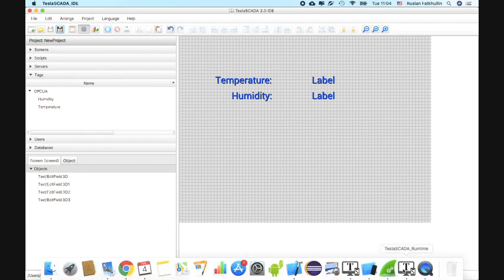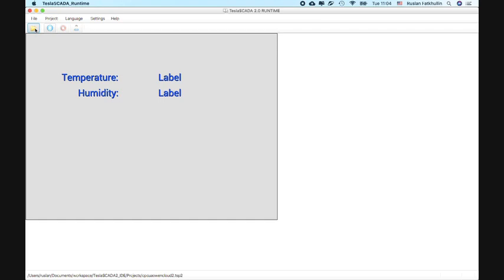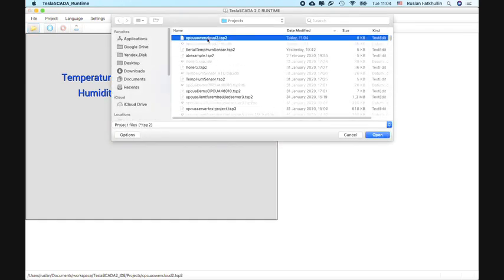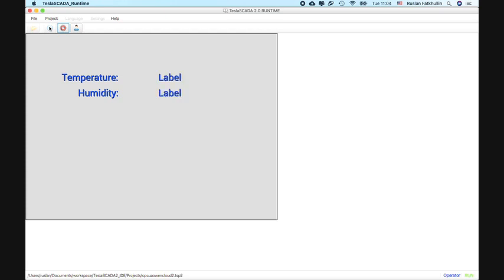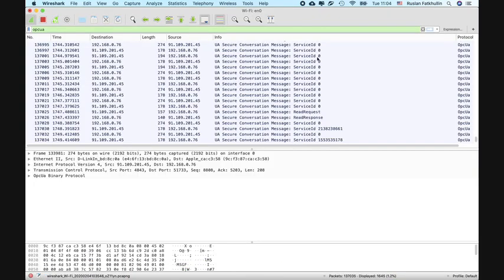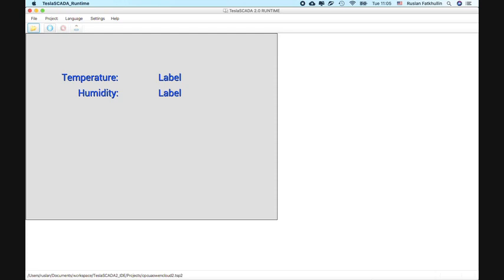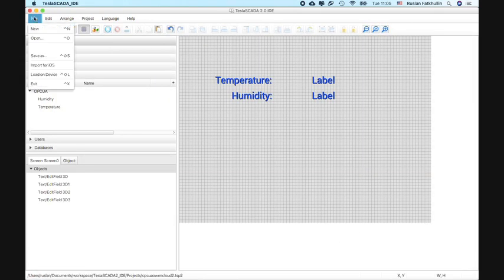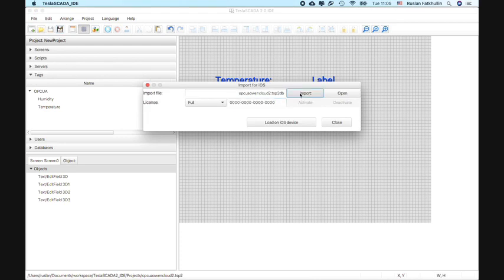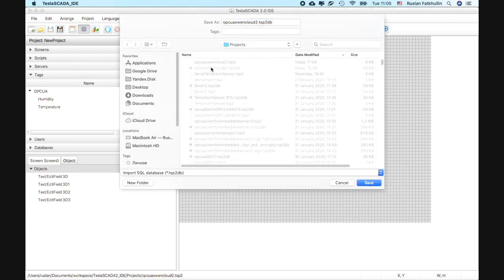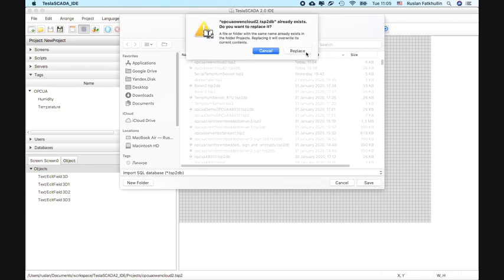And now let's check this project in Tesla SCADA runtime for the desktop version on macOS. You see this temperature and humidity, and you can see that services are encrypted. Now let's import this project for iOS. Import, choose, and place this.